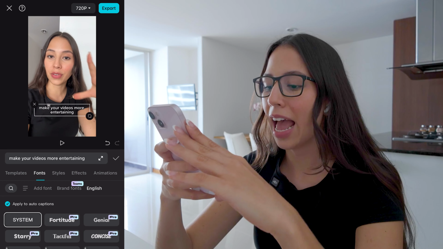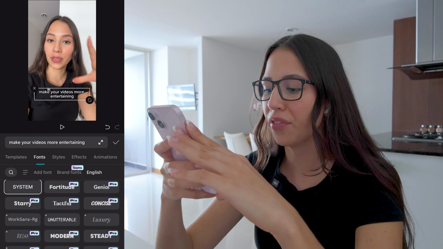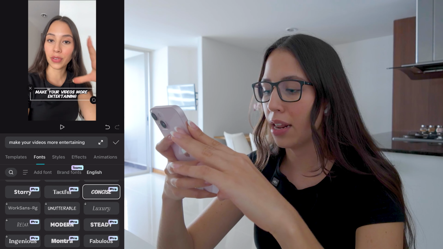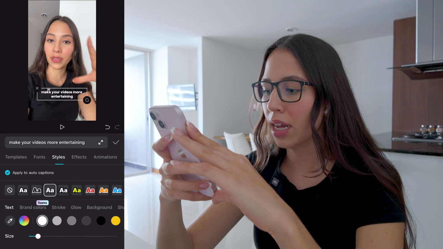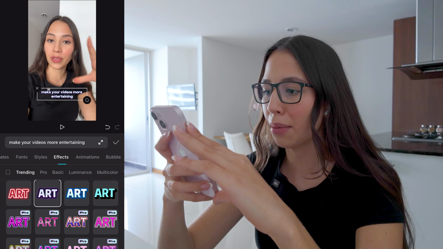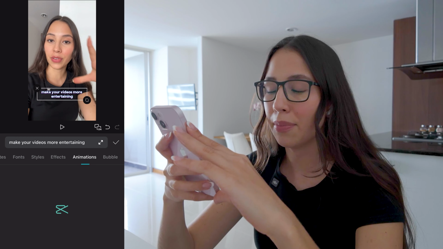Then you can go ahead and add your favorite font and your favorite colors so your captions look a little bit better. I'm going to go ahead and edit my font, then change my style. CapCut also has some free effects that you can use to make your captions look better, but you can go ahead and make them your own.